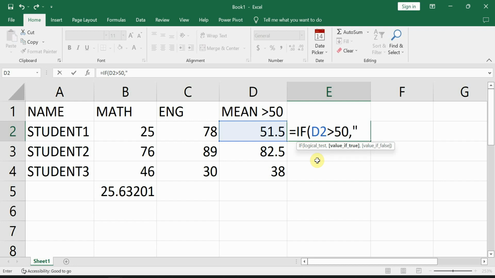If you want to put custom values, we could write TRUE, comma, FALSE. It will return TRUE if the mean is above 50. If the marks are below 50, it will return FALSE. But we could use strings. So we say if it's above 50, just return the word pass. If it's below 50, we could just return the word fail.